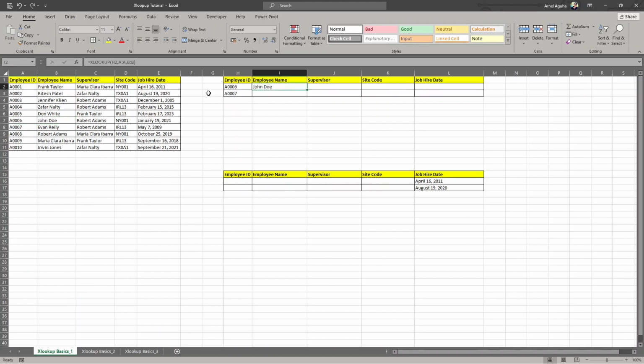Perfect. However, what if I change this? Or what if I add here a new one which has an EID or employee ID that is not included on my initial list? So if we're going to drag this down, you can see that A0007 is Evan Riley. But if I drag it even more, we get the error because A0089 is not part of my initial list.